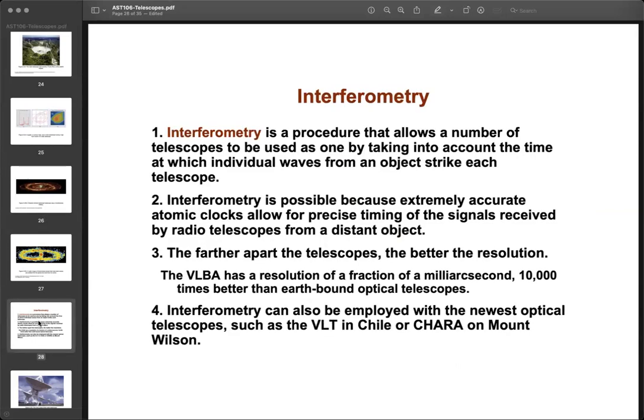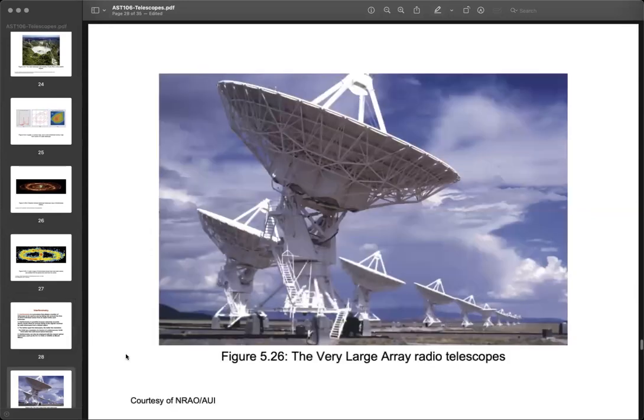Then there is interferometry. We can combine the signals received by different telescopes to form a much more detailed and sharp image that is called interferometry. Here is an example of interferometry. This is the VLBA, very large baseline array radio telescopes.